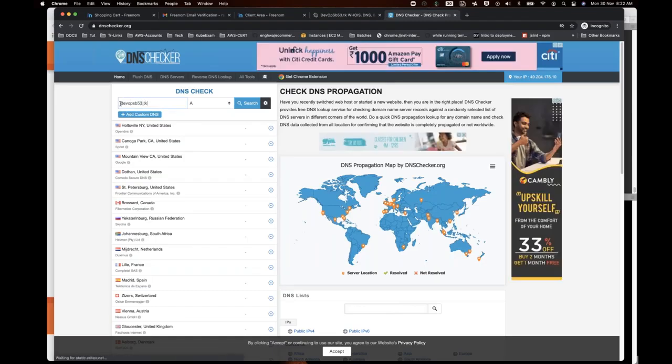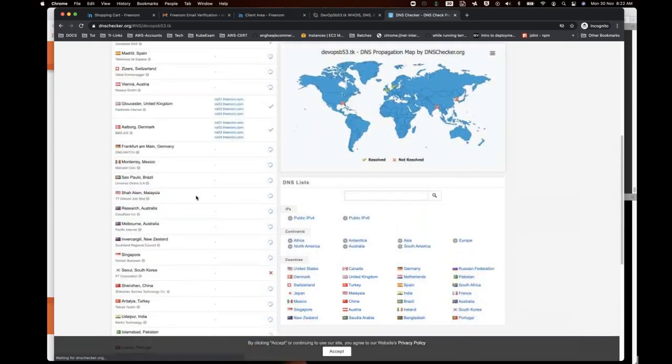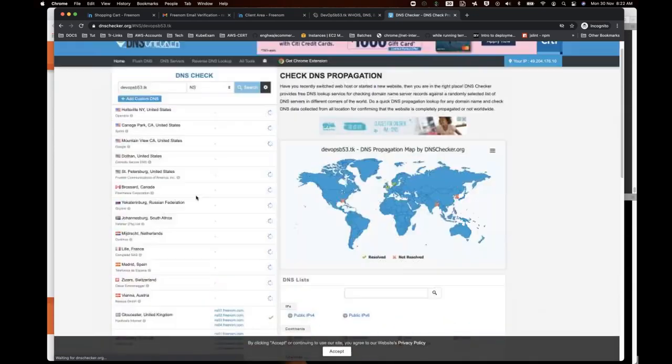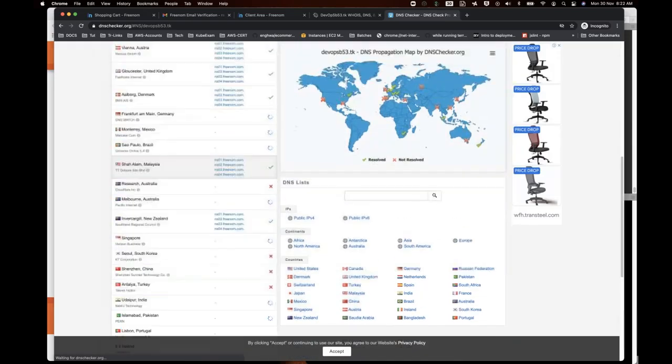You give the domain devopsb53.tk, and here you need to go with NS. Don't get confused. A lot of people come back to me saying it's not working because they don't select NS properly. The first time you want to check a domain, choose NS and search for that. Most of the regions are still failing. It checks globally in which regions the domain is available and not available. In certain regions it's available, and in certain regions it is not.